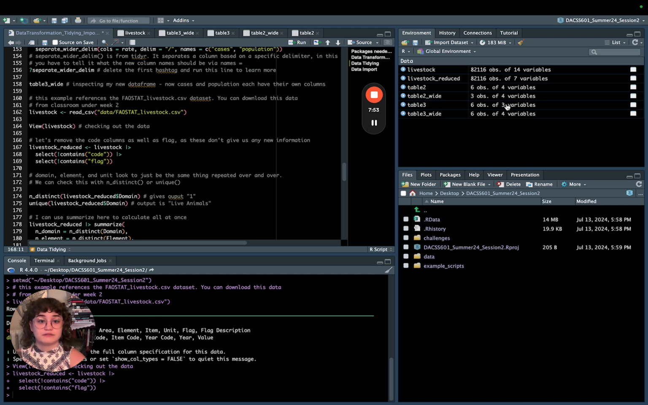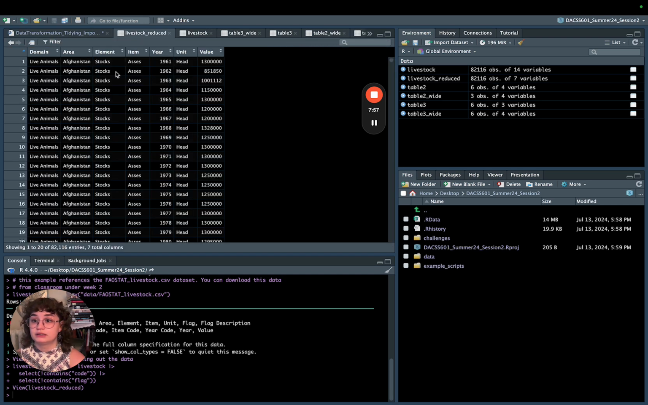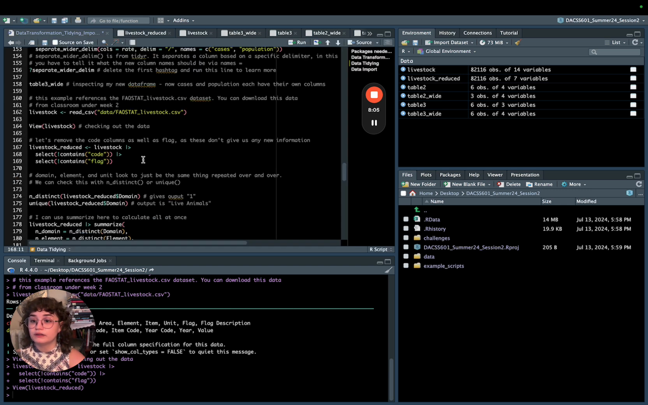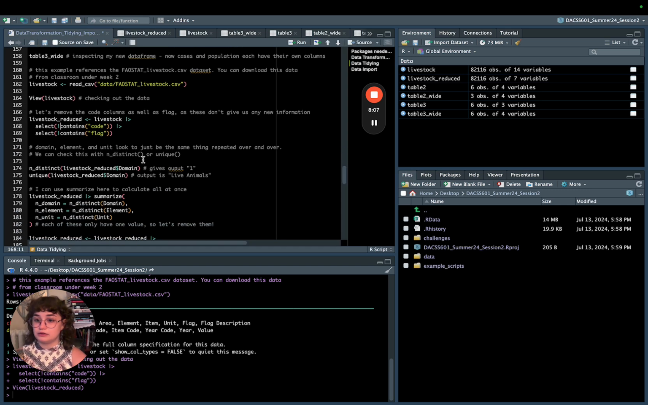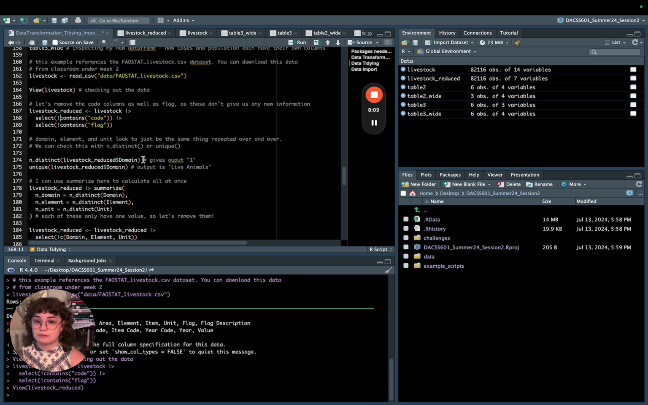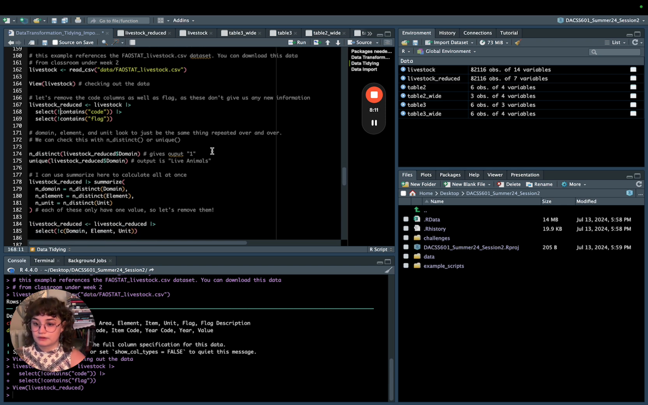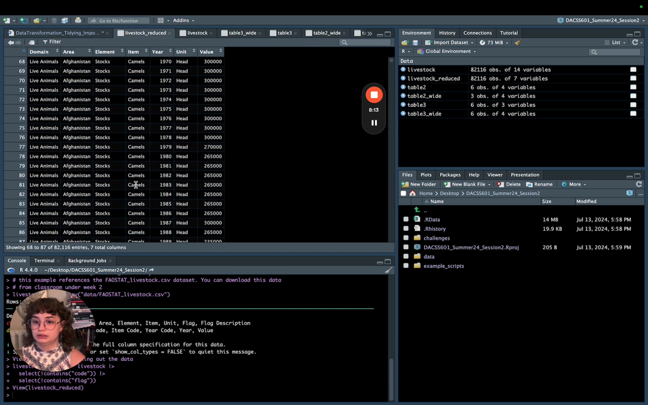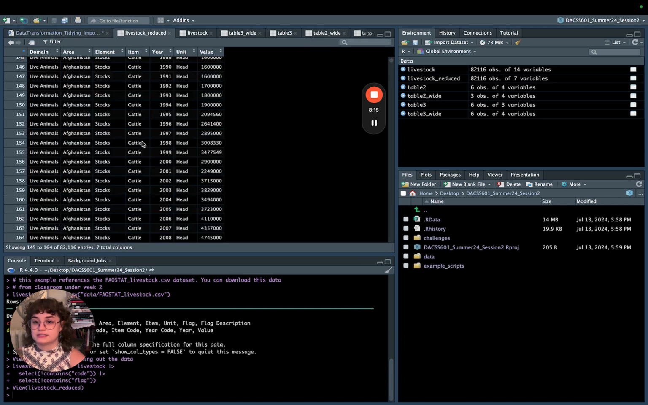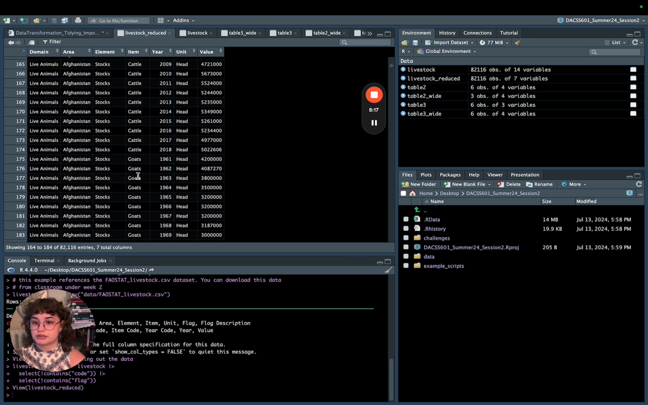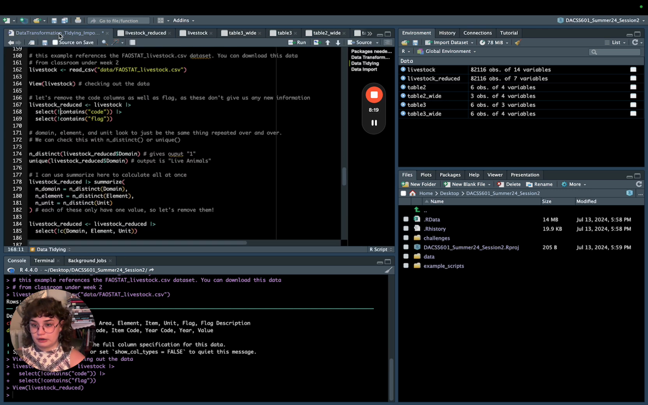So let's look at livestock reduced. We went from 14 variables to only 7. So now, okay, we've got domain, area is the country, element, item, year, unit, and value. So domain, element, and unit, they look like they're the same thing, just repeated over and over. And just, if we scroll through, it looks the same, right? Like we see that cattle, asses, whatever is shifting, but not a lot going on over here.